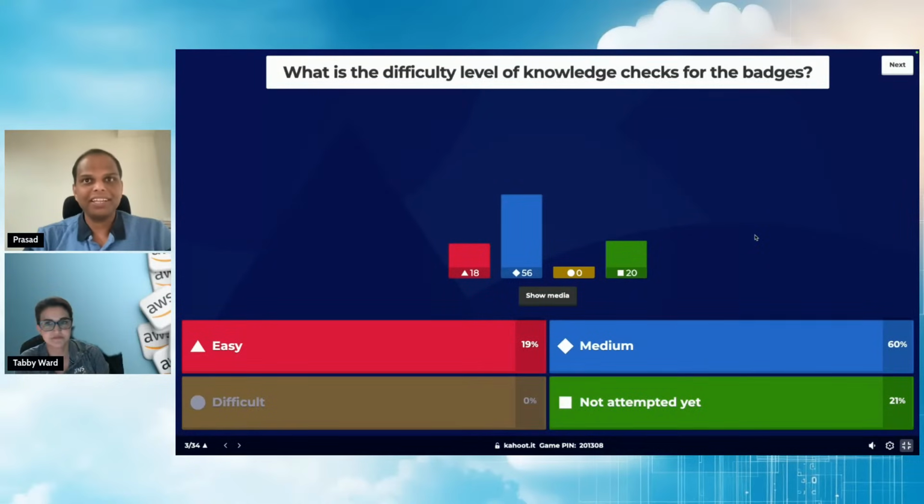Cool. Okay. Majority of you say it is medium. None of you who have attempted found it difficult. That is good. We can increase the bar now. We can make it a bit more difficult for folks. Thank you. And okay, there are 20 people who have not attempted. But yeah, cool. Thanks for this.